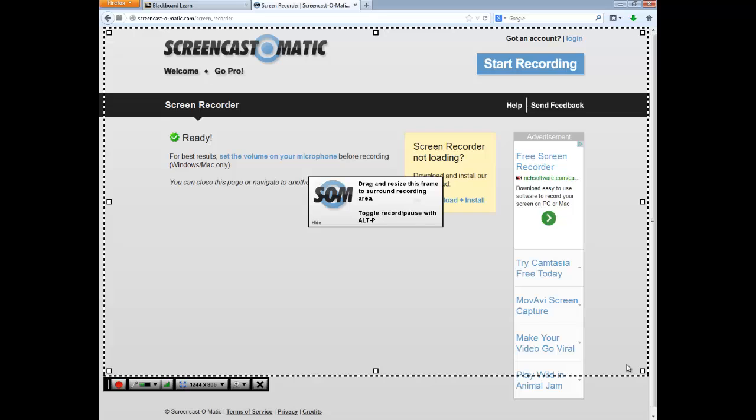So resizing that recording area is totally up to you and depends on what you're going to be recording in your case. So that's setting up the screen area. The next thing that you want to do is to make sure that your microphone is set up. So right now I'm seeing that the green bar is moving. That's good. It means audio capture is on and it's already detecting the sound of my voice.